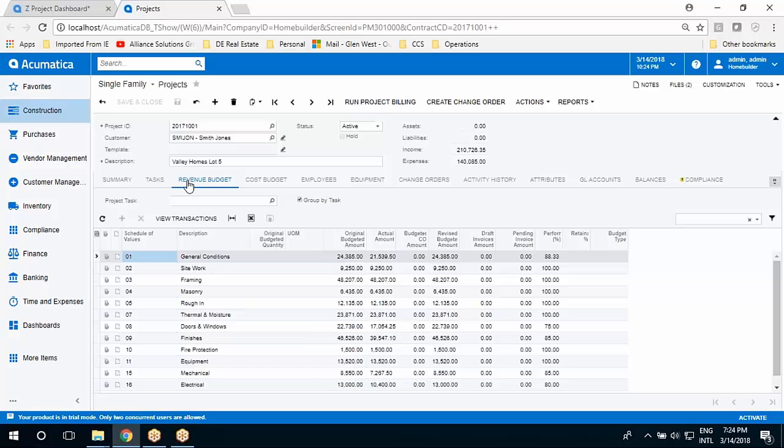If I look at the revenue budget, I can see all the schedule values and the line items for my draws. What's the line item? What am I drawing? Do I have change orders? What's happened within this draw? When I want to run a billing, I can run a pro forma billing right from the project. It will generate that pro forma, which I can then send, email, or print.